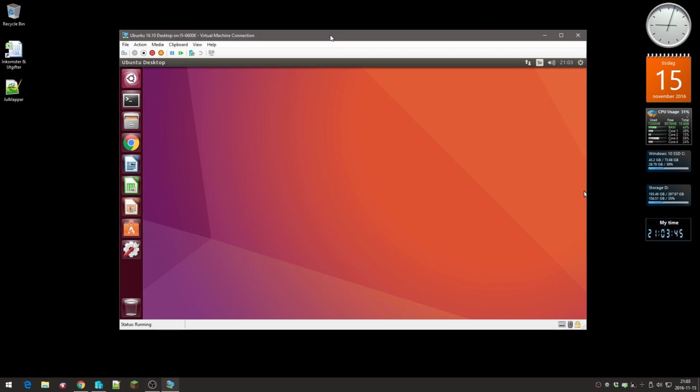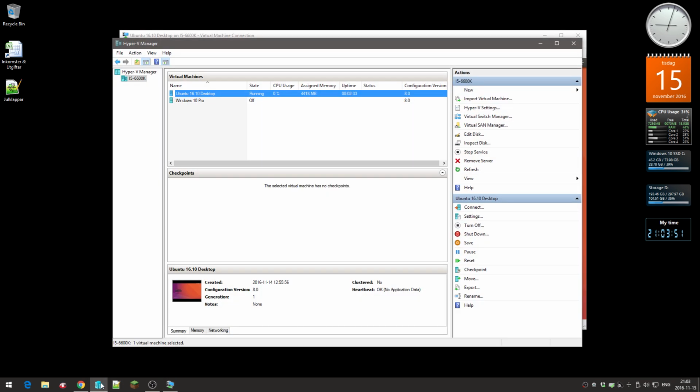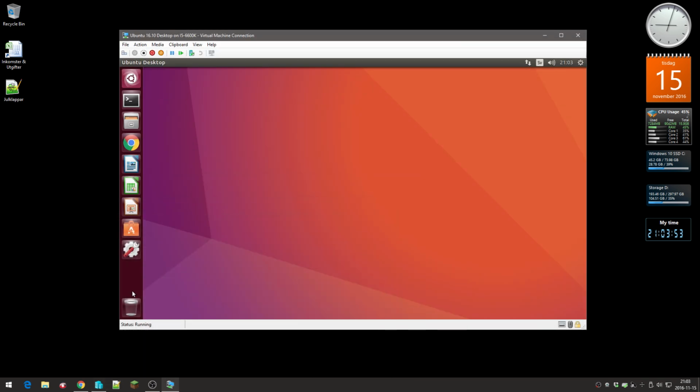Hello. So I am on a virtual machine here running Hyper-V, and normally if you use, for example, VMware, you need to install some VMware tools into the guest operating system, and Hyper-V doesn't really have that thing or the same thing.